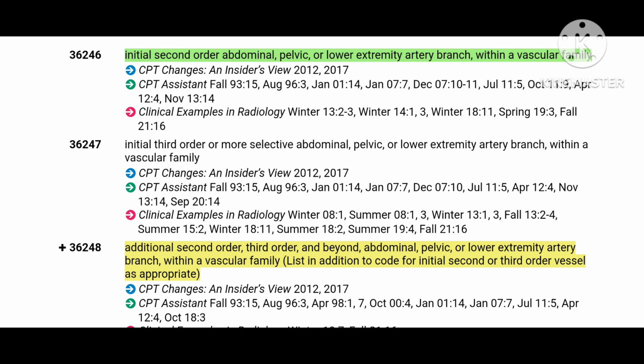So if angiography is done, what code should we report? You have to report the code 75726. That is used for coding abdominal and pelvic arteries. 75726 is used for angiography of visceral, selective or supraselective with or without flush aortogram, radiological supervision and interpretation. That has to be added with all these codes 245 to 248.